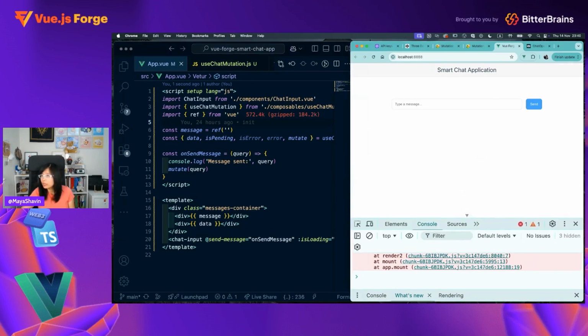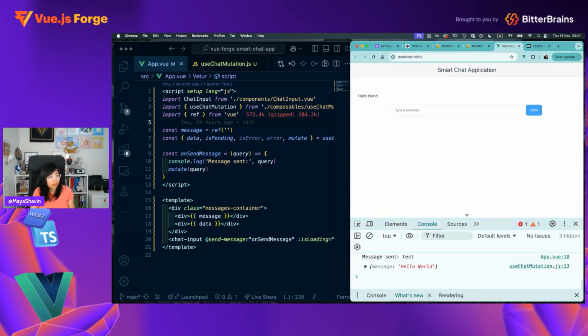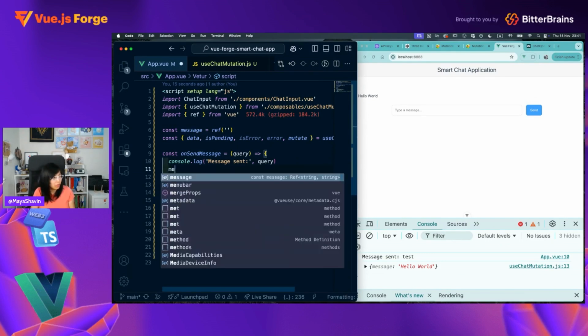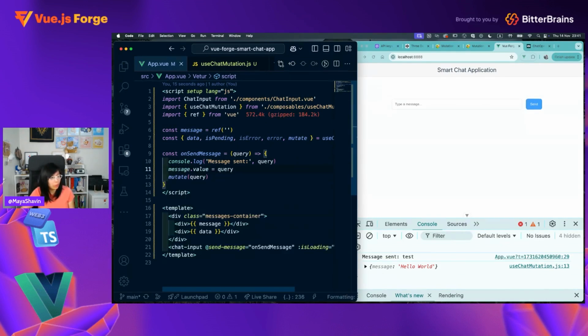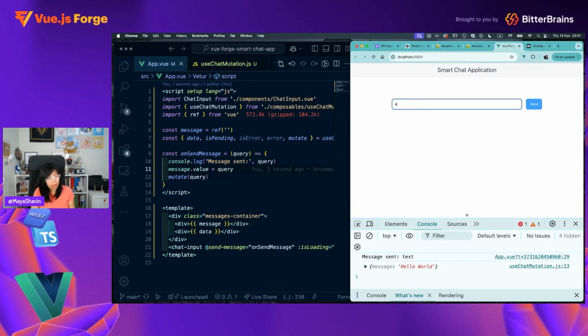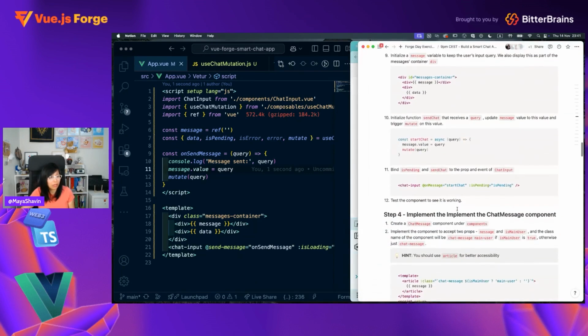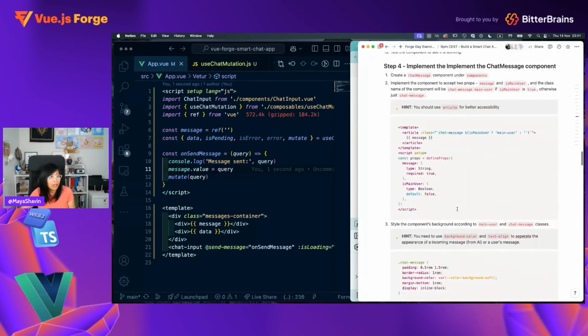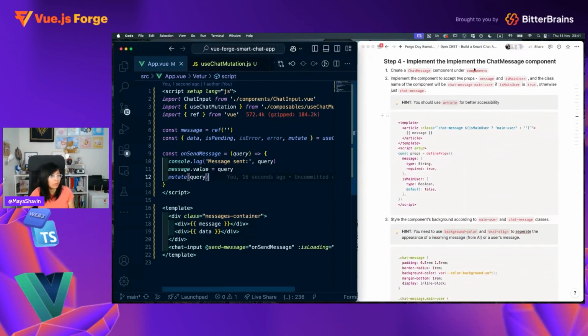How am I doing? Yeah, we have 5 minutes, so let's check it. You can see here that I have the hello world and of course, message.value equal query. Yeah, hello. Now you have both the hello here, and this is exactly what we want to have. Great. And now we go for step 4. Step 4, we're going to implement the chat message component.